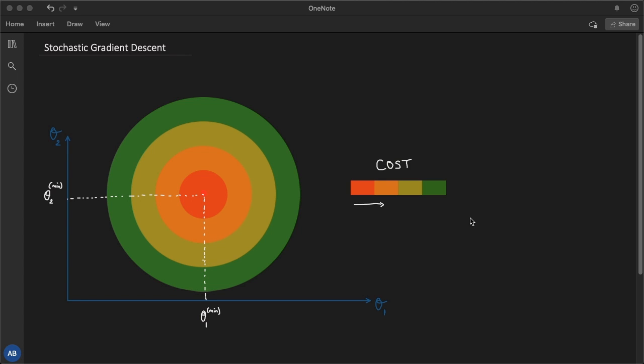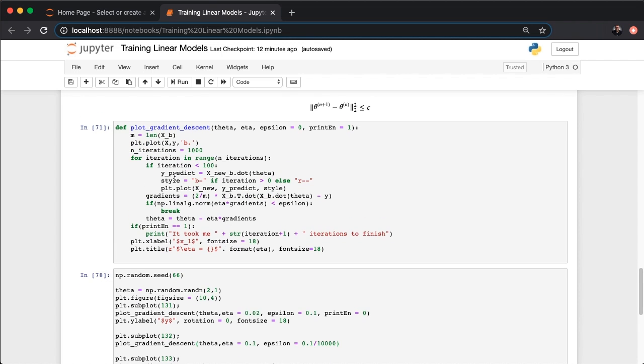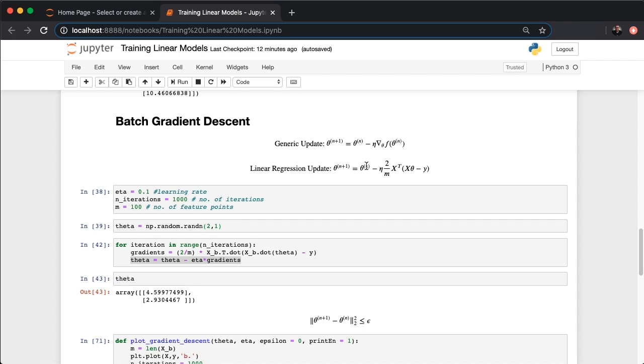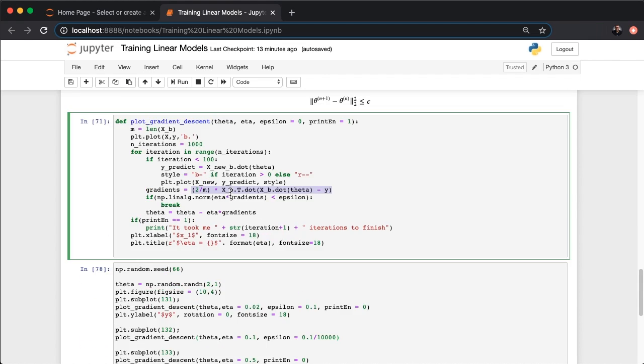Now, the main problem with batch gradient descent is the fact that it uses the whole training set to compute the gradients at every step. And in particular, when you do this update, you have this whole training set X that you're using. For a large training set, this will be exhaustive. So the more rows you have, the more time this is going to take, right?